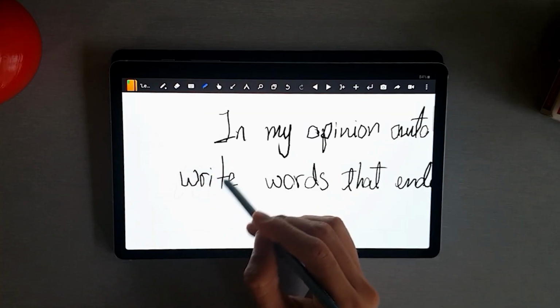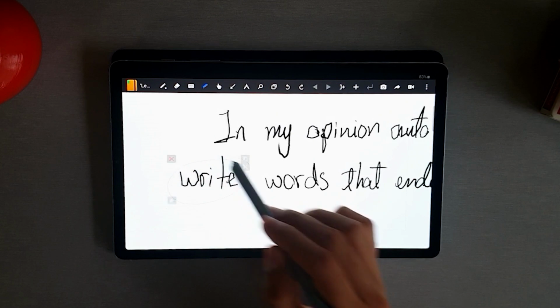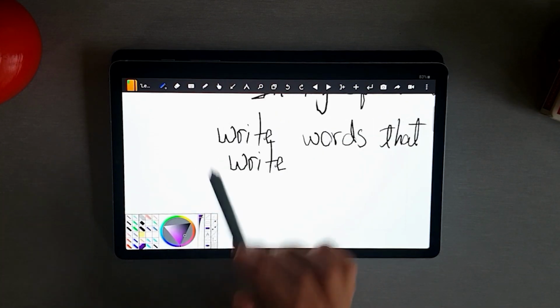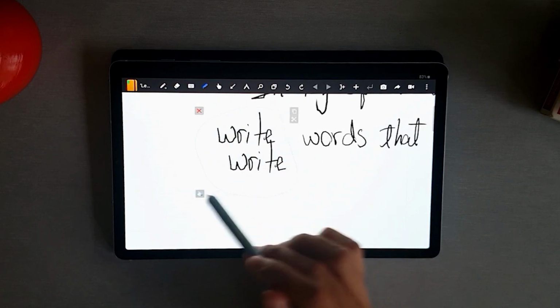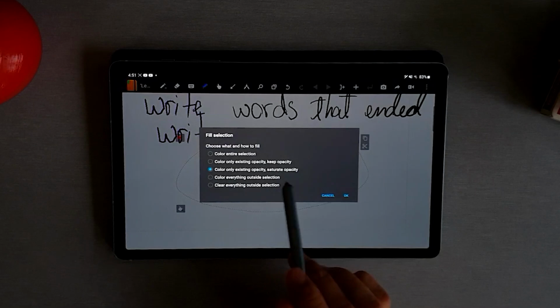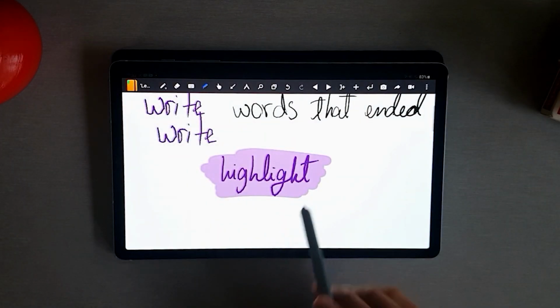It is really precise and grabs everything inside the lines it creates. Once you've made a selection, you can deselect it with the X icon. You can also duplicate it, or if you want, you can change its color to the color of the last pencil you were using. In case you have some highlights on your notes, you can choose the keep opacity option, and it changes the colors but keeps the highlight effect.